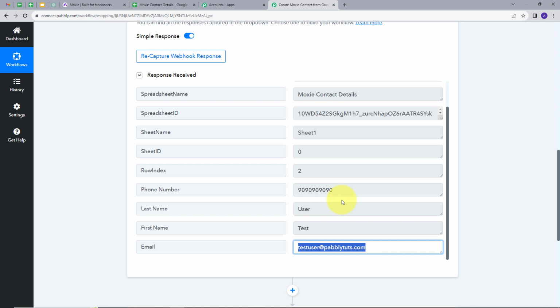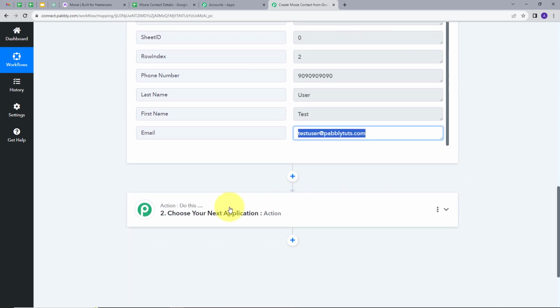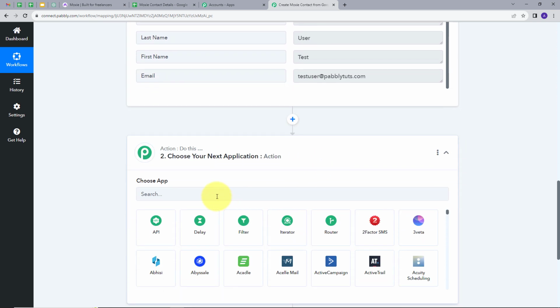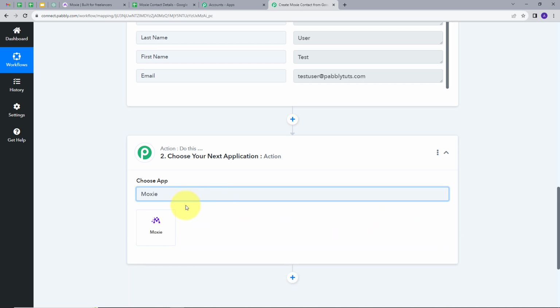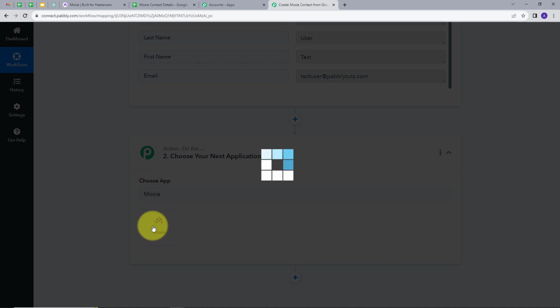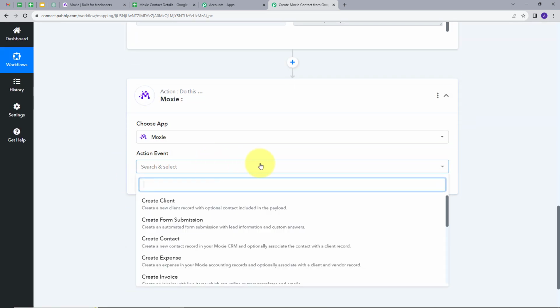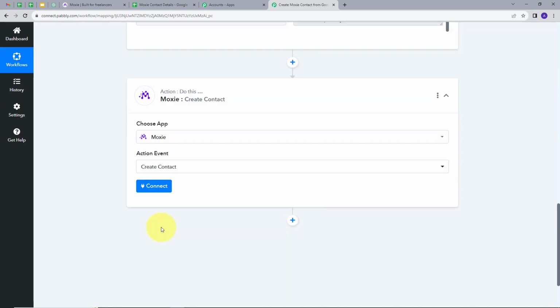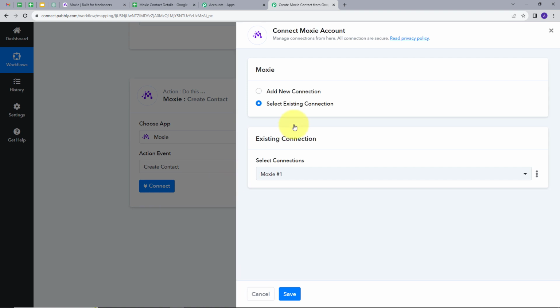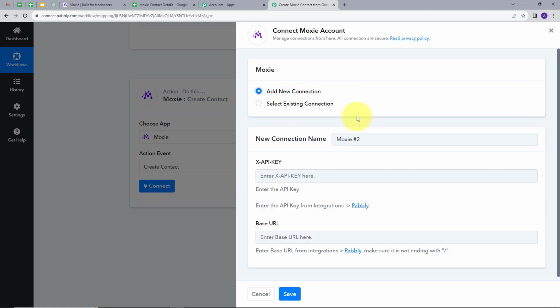So now what we want is we want to use these details and we want to create a new contact in Moxie. For that we will set up our action, and for this I will open this, and here I will search for my action application, which is Moxie. I will select this. Now I have to give an action event, so I will open this tab, and create contact will be my action event. So I will click here. I will click on connect. I will click on add new connection.